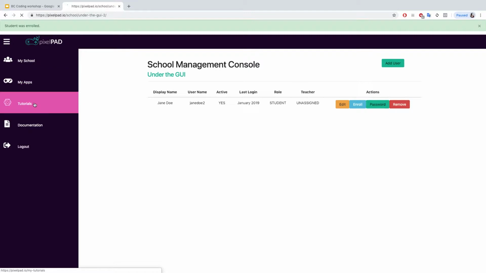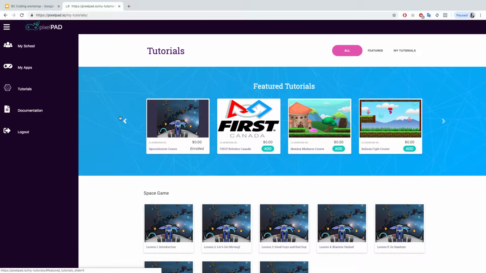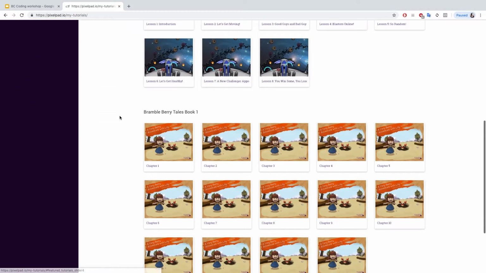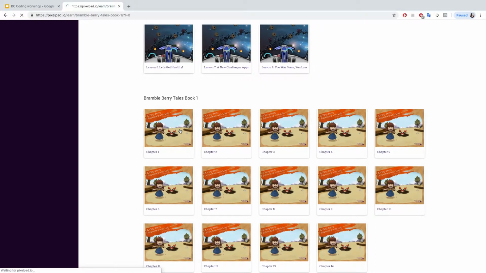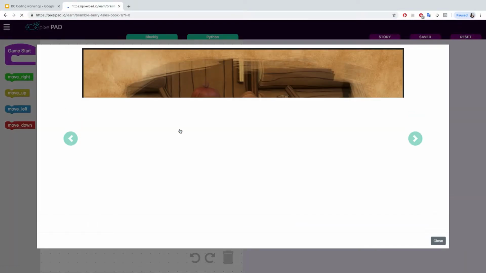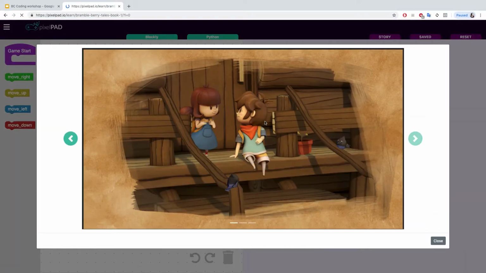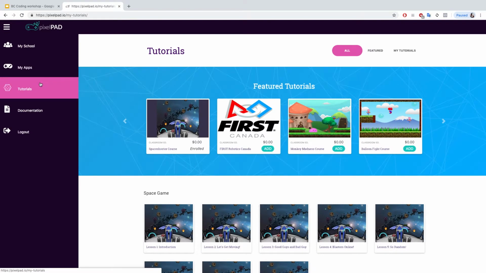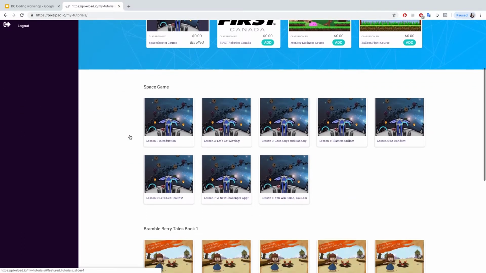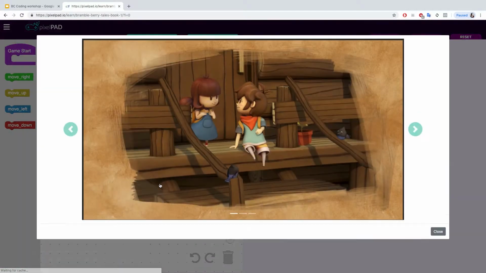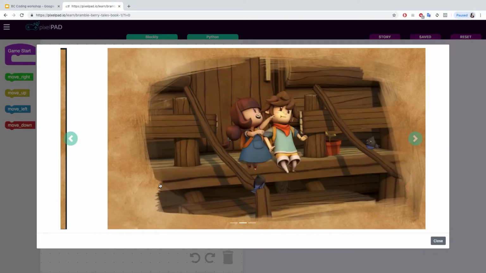Like I said, when you go to the tutorial section, we're going to start with the first chapter of Brambleberry Tales book 1. So if someone missed that, I'm just going to go back for a second to make sure everyone got that, to make sure everyone knows what to do. I will go to Tutorials and then select Chapter 1, and this is what you should see.